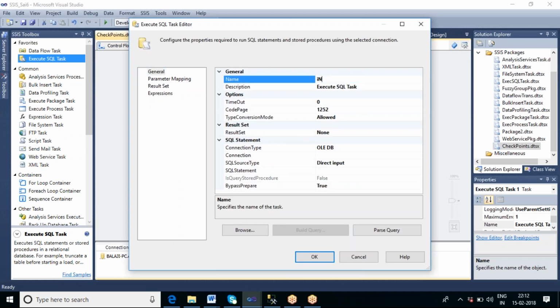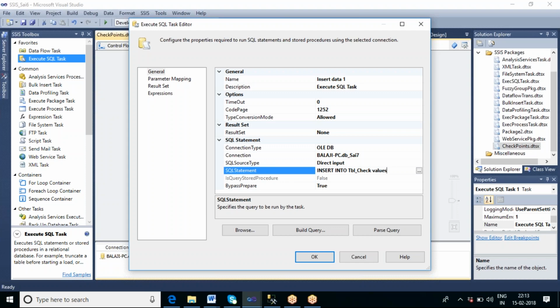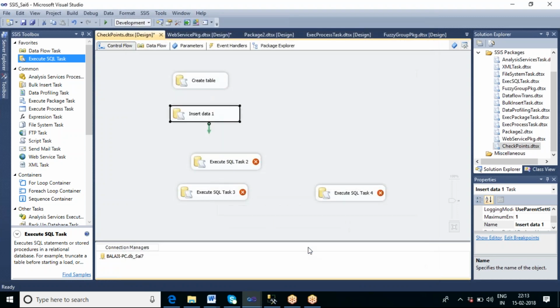So insert data. Let me go and see the same database. Into which table do you want to insert the data? Insert into table_check values 1, comma, something like Krishna, and salary something like 40,000. So I am setting the employee one information. Click on OK.